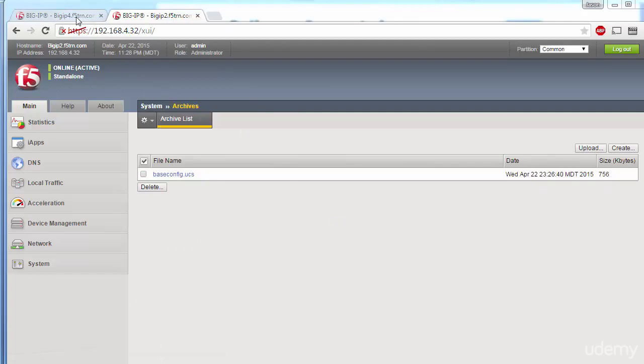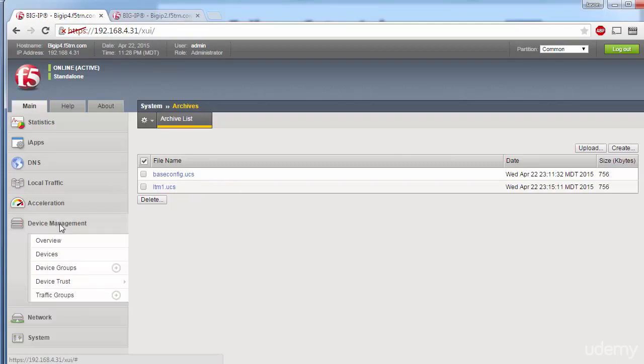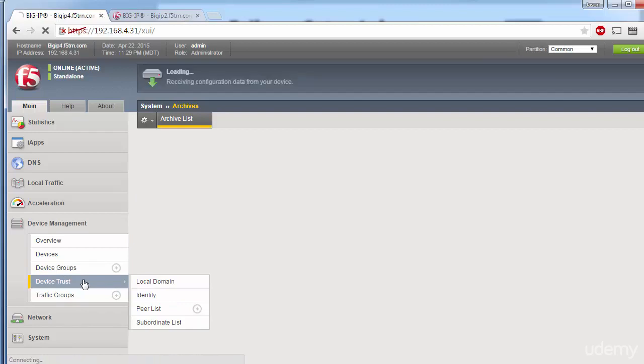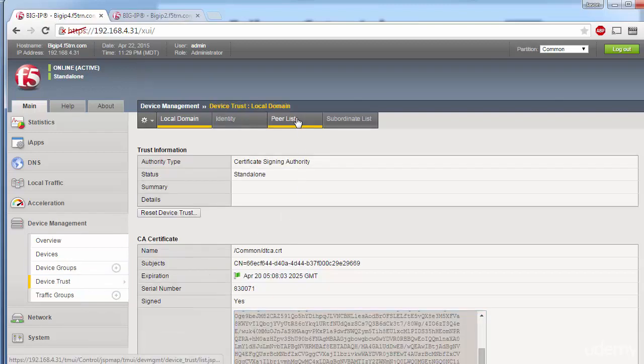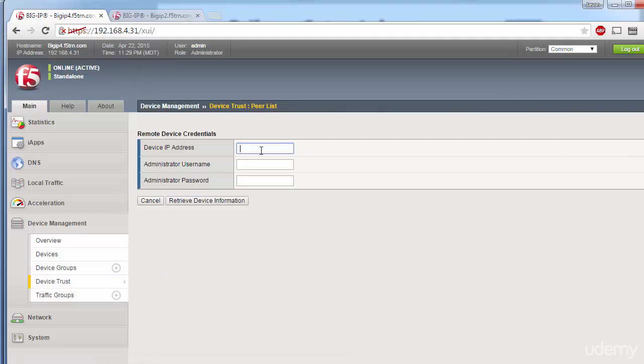Now we're going to go to our primary unit, which is Unit 1, or LTM1. We'll go to Device Management, then Device Trust, and then Peer List, and we're going to add our secondary device IP. So we'll use 192.168.4.32, and then our username and password for that device.